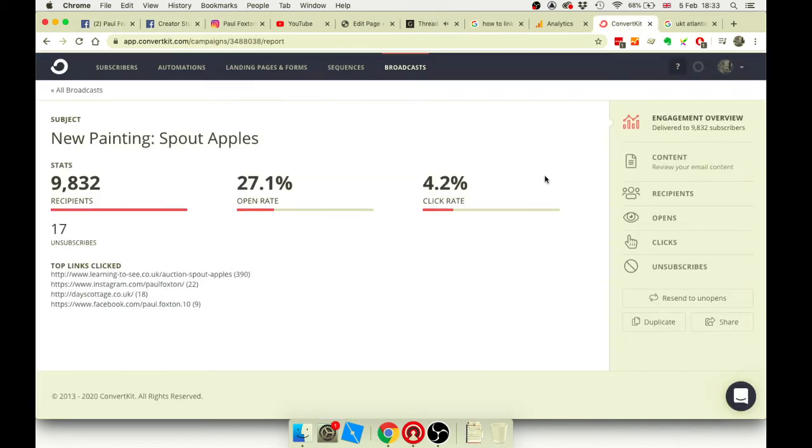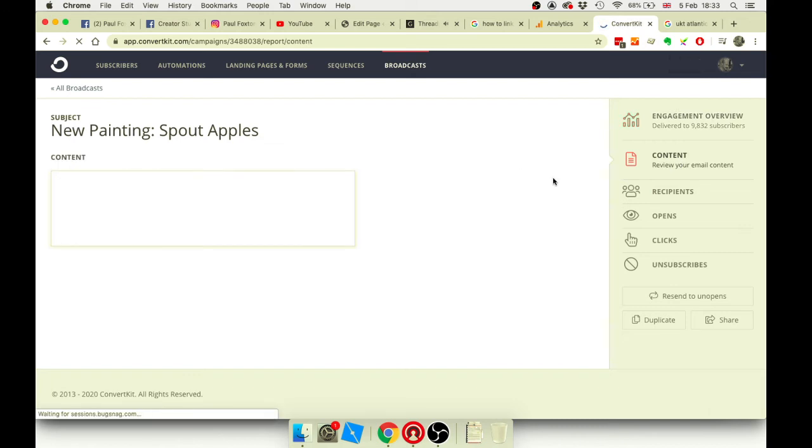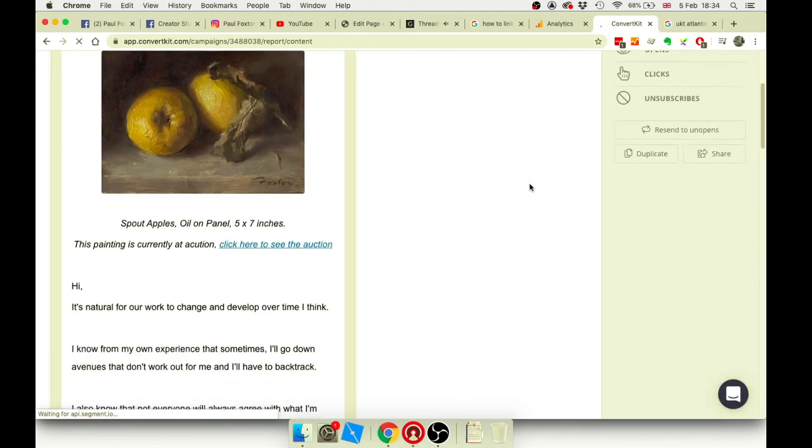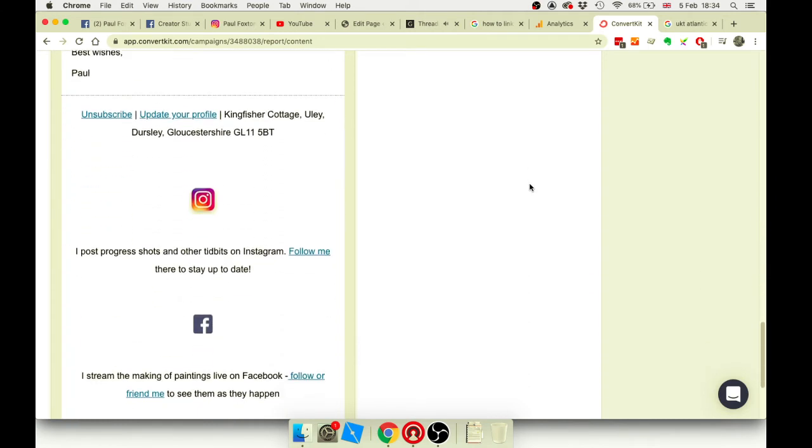So this is, you'll have MailChimp or whatever it is that you use. So let's have a look at the content because I want to show you what I've recently added. I've built a basic template. I've never normally used templates, but I used one here. And what I've added at the bottom is this.